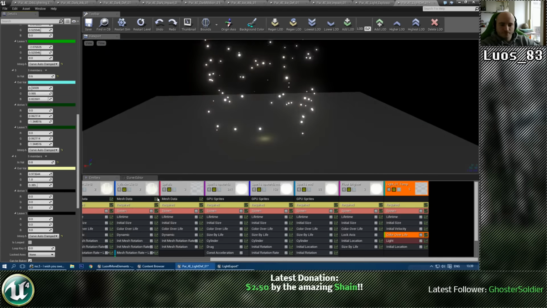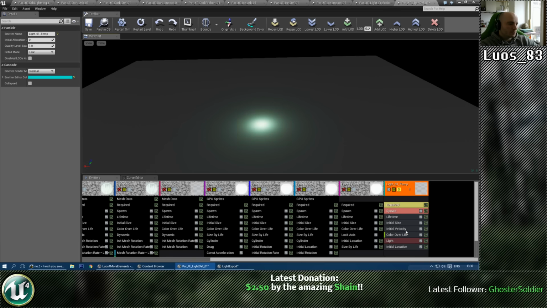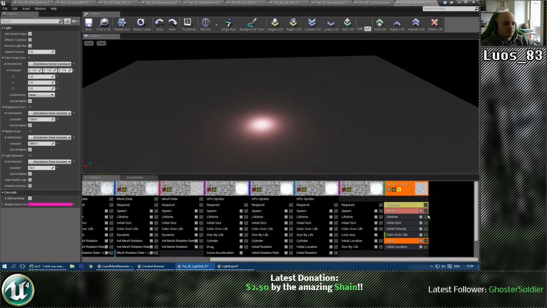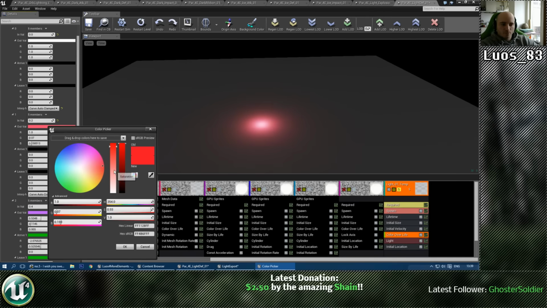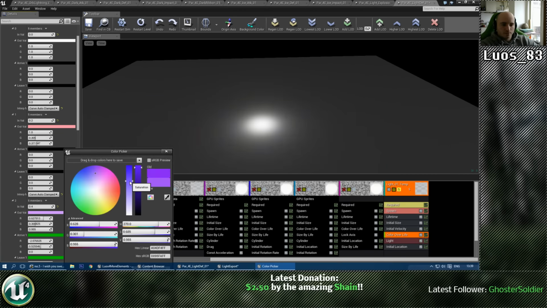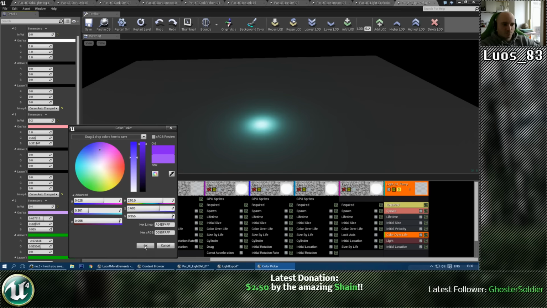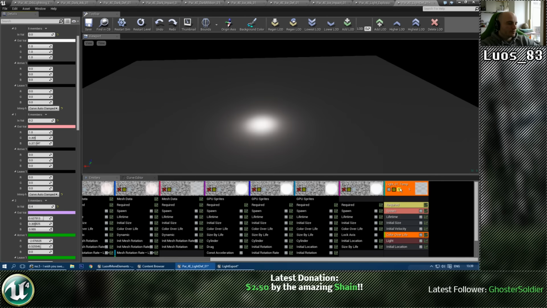Okay, double check all the colors. The purple one, between red and purple, is a bit overkill as well. So let's make this one a bit more white. And same with that one. Yeah, that's way more subtle. Okay.